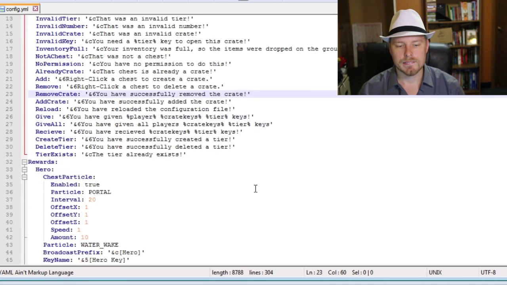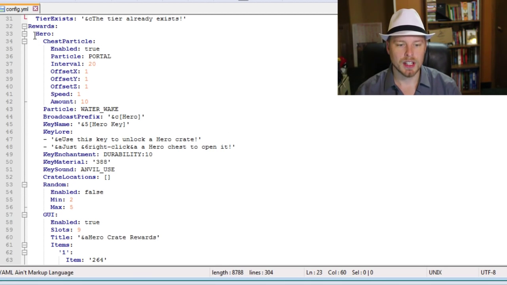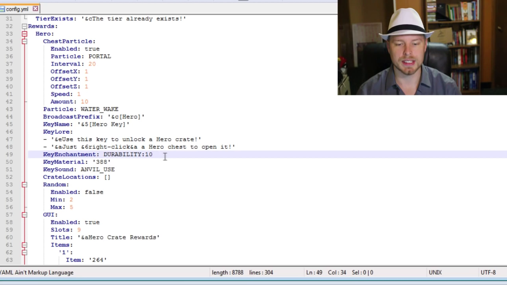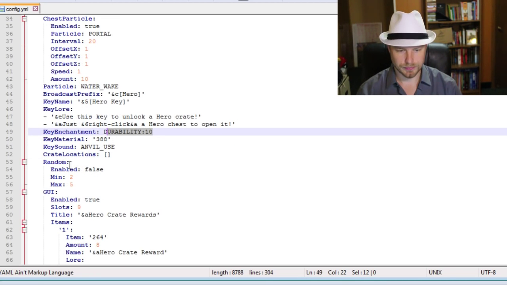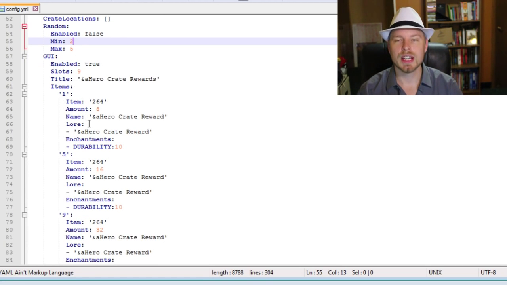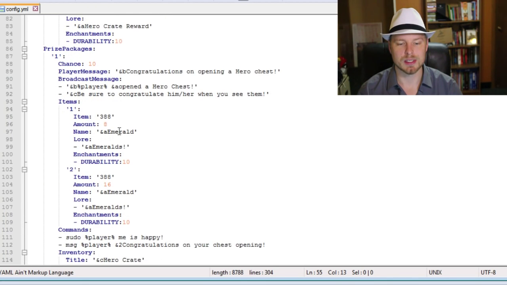So now we get into the crate, or the tiers, as the plugin uses the verbiage here. You have the hero crate, which we went over already, kind of demonstrated that. Here's the key name, and then the key material, which is the diamond there with the unbreaking 10, which is kind of nice. And then you can actually turn it on random, so they will get more than one item if they win. So if you have a very long list of items that they can win, between 2 and 5 if you enable this. And then your GUI, this is what's going to be shown if they left click on the crate, so that they can see what they might win, which is really nice.